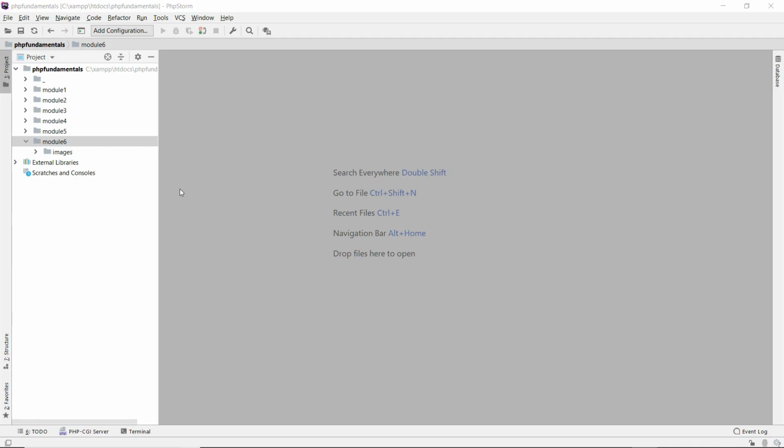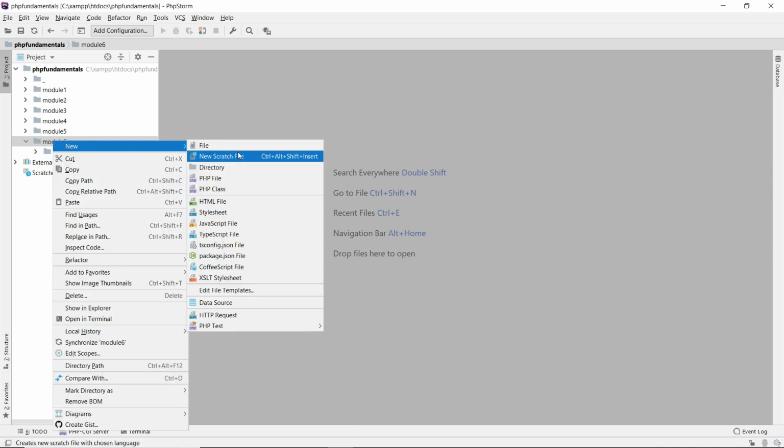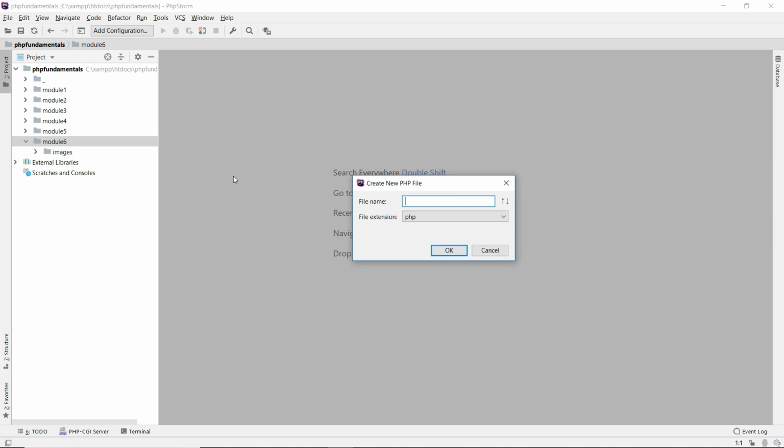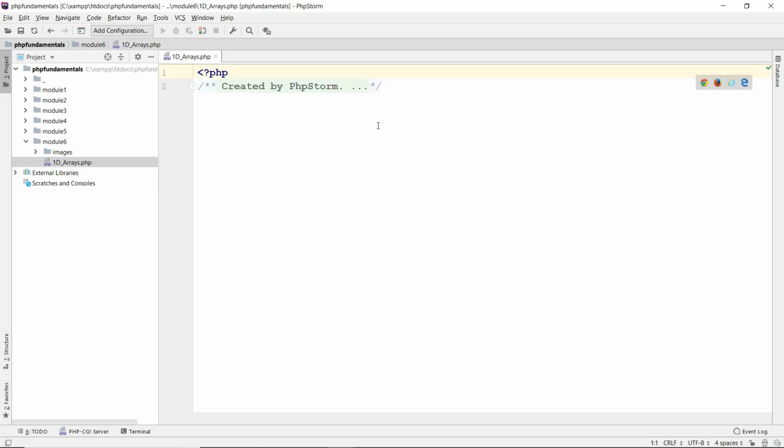All right, in the IDE here, I'm in module 6 now. I'm going to create a new file. We're just going to call this PHP file 1D arrays, just for some demonstrations. And then after this, we'll do a little bit more practical example.